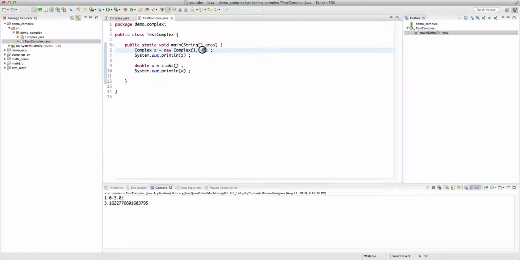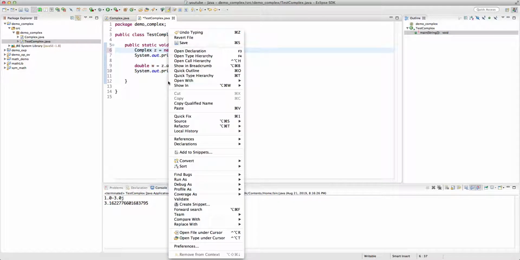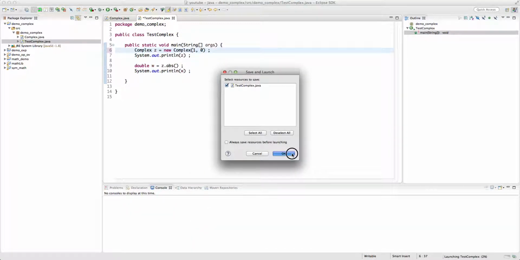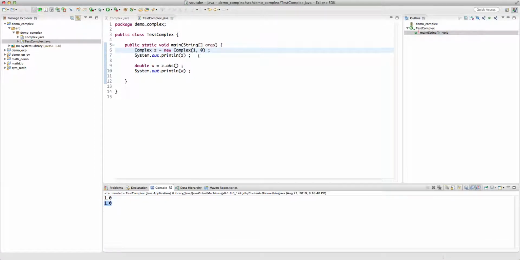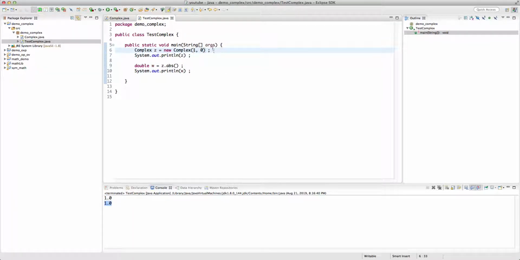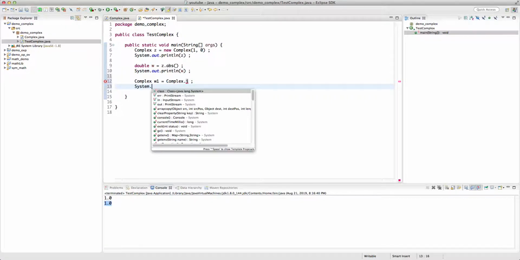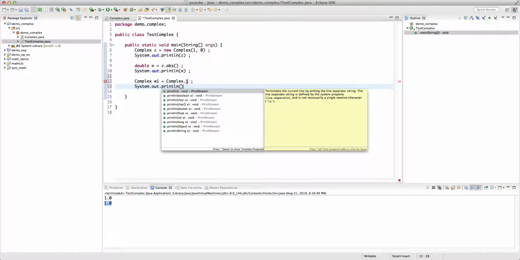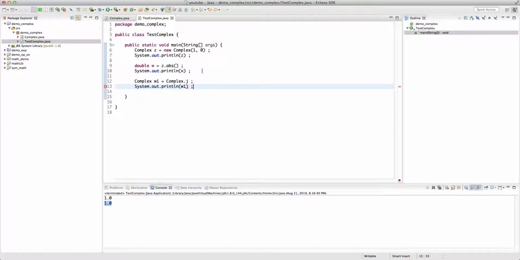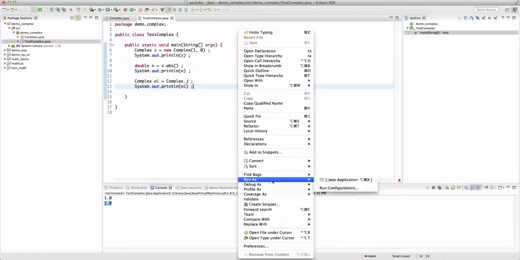All right, so if I have a 1 0, I end up with 1 and 1. If I have j, for example, so instead of having this I define another number, Complex w1 equals Complex.j, and then System.out.println(w1). So the magnitude of j is also 1, so we should get 1.